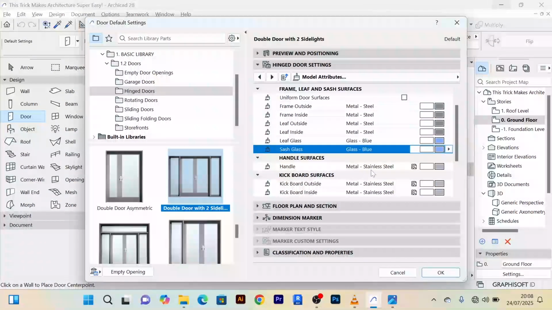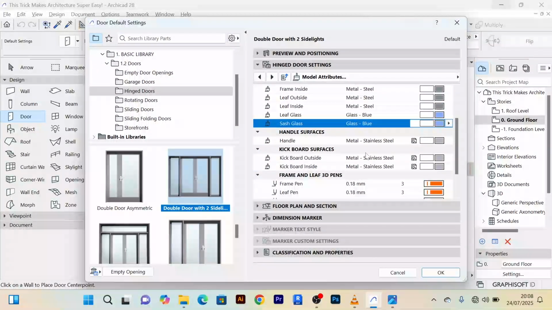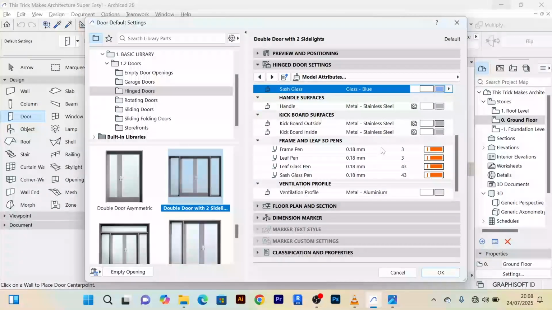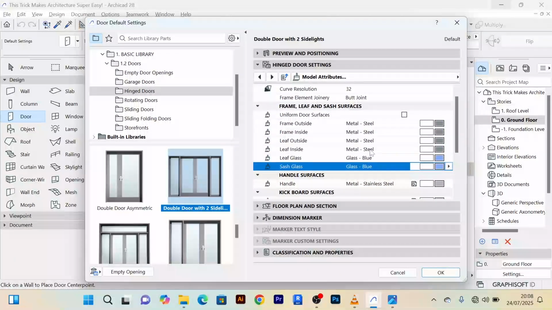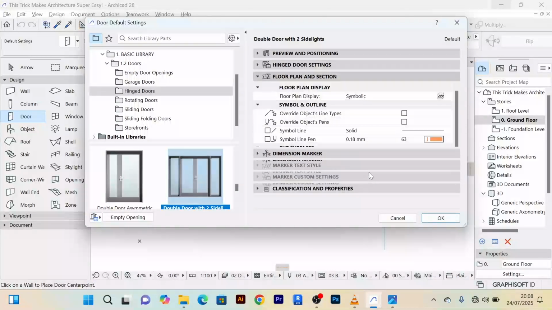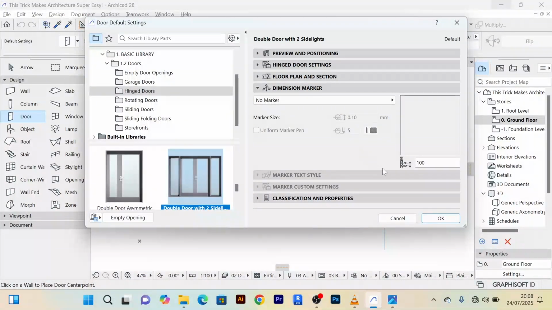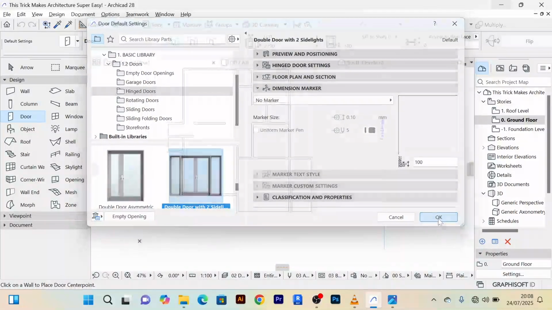So the handle will be stainless steel. Then the kickboard outside, the kickboard inside, all these are stainless steel. And I think for now that's what we can change here. The rest I think are okay. So let me just click OK.